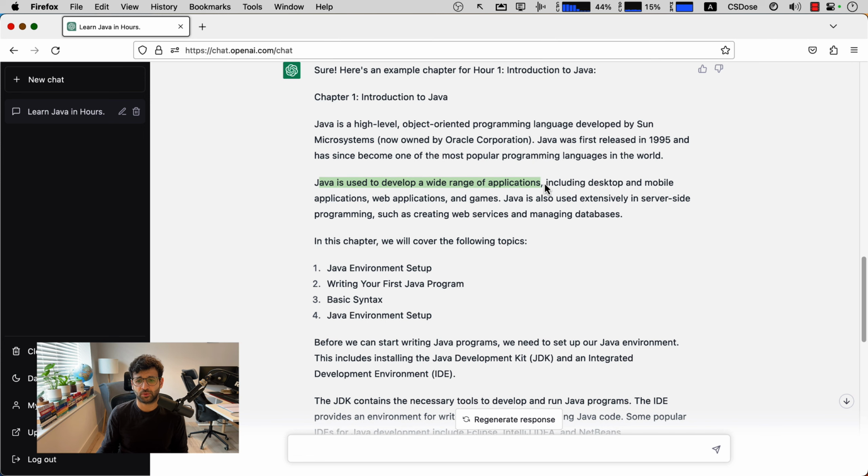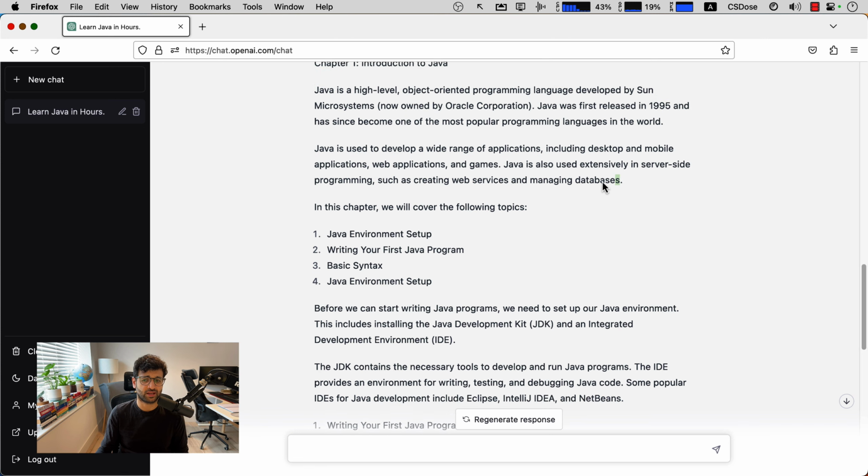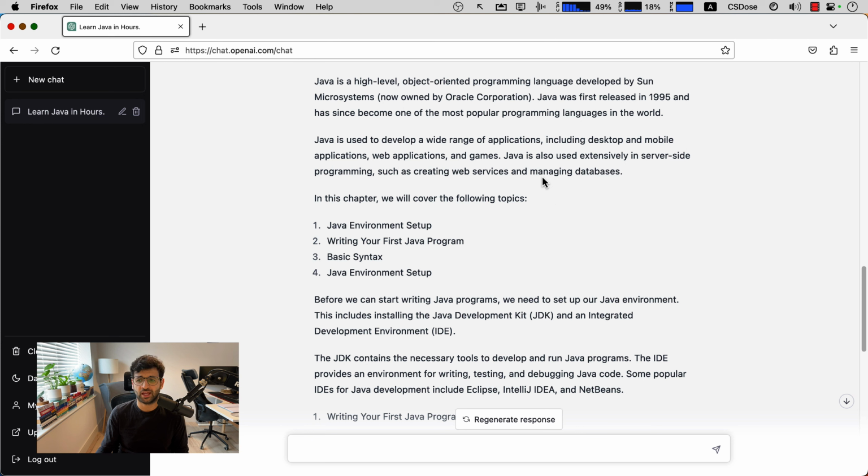Java is used to develop a wide range of applications, including desktop, mobile applications, web applications, games. Java is used extensively in server-side programming, such as creating web services and managing databases. If you want to learn more about that, probably look up the Spring framework. It's a framework that I personally use to deliver my daily assignments as a software engineer.